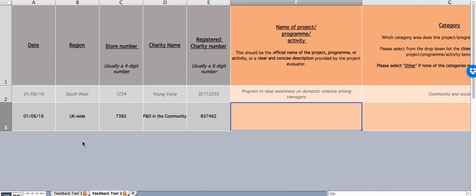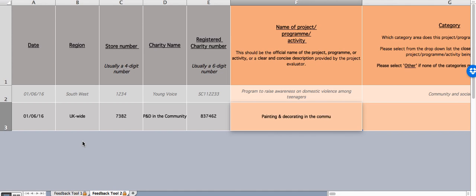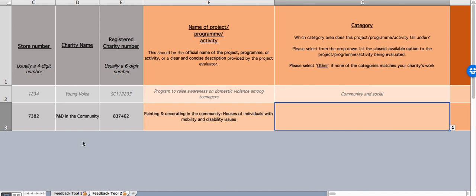Now then, we're interested in the name of the project, program or activity, which can either be the official name or a clear and concise description of the project or activity. So in this case, it's painting and decorating in the community, the houses of individuals with mobility and disability issues. So this charity goes into the community, perhaps elderly people or people with disabilities who are unable to do certain bits of DIY around their house. Well, P&D in the community come in and they help.